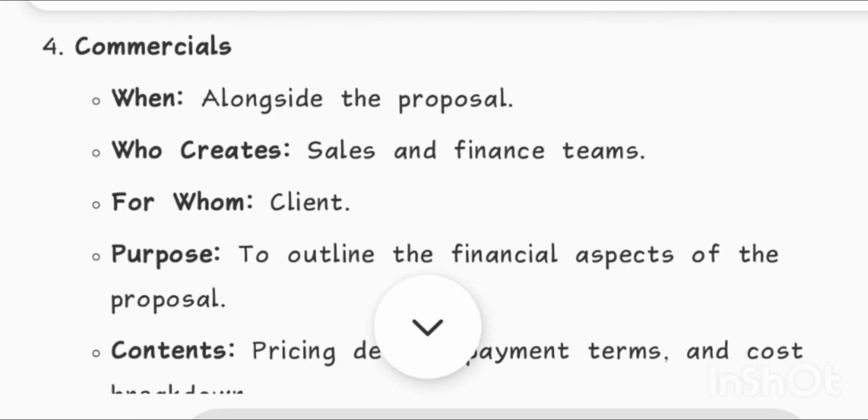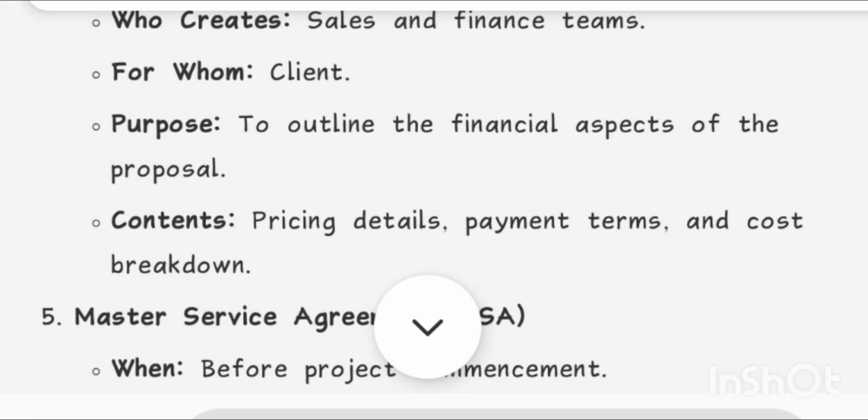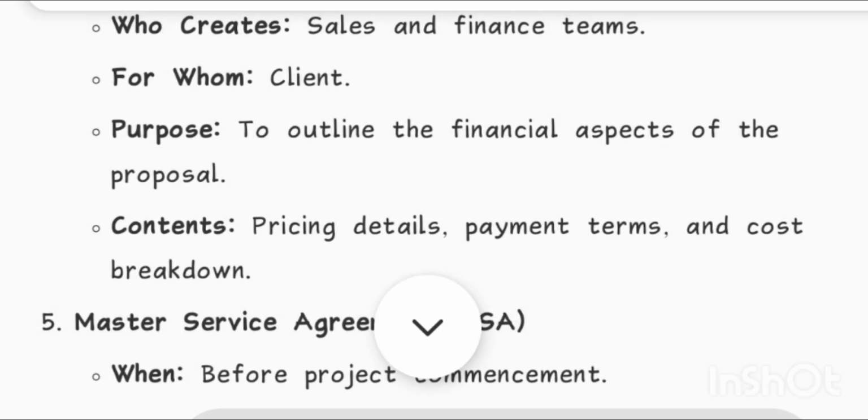4. Commercials. When? Alongside the proposal. Who creates? Sales and finance teams. For whom? Client. Purpose: to outline the financial aspects of the proposal. Contents: pricing details, payment terms, and cost breakdown.